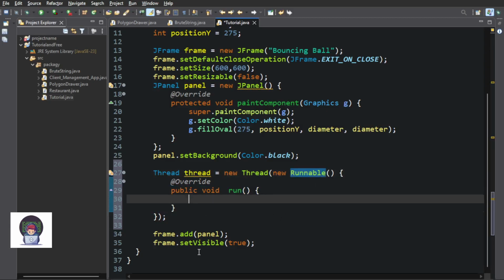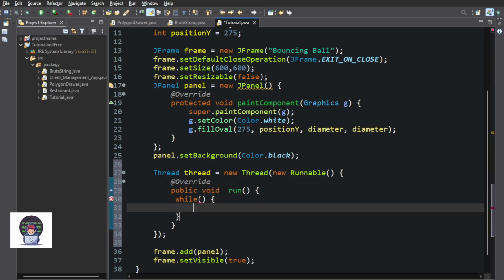Okay, so it's fine if you didn't understand it. This is the advanced series anyways. Okay, so what do we want in the run? We want while true, panel.repaint.